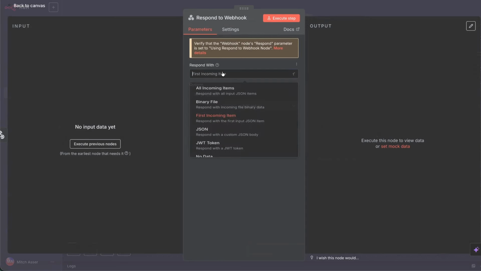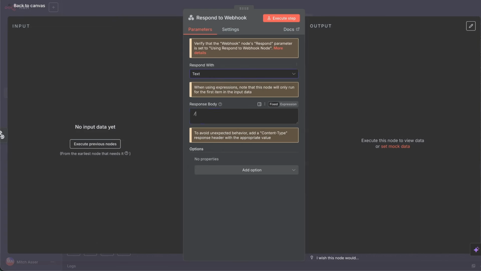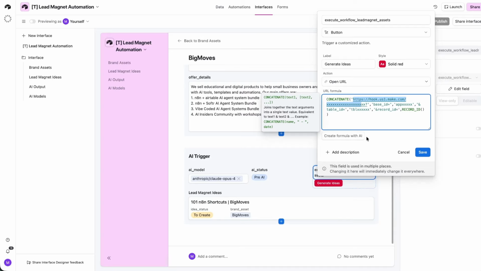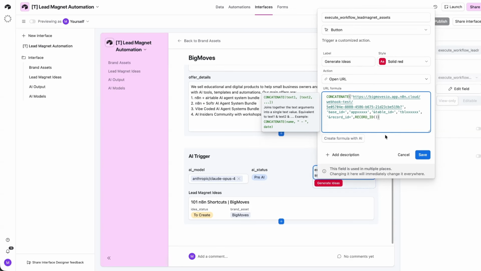So respond to webhook, and I'm going to go with text, and I have a bit of code saved here with close window. And what will happen is it will respond to that webhook and immediately close the window for us. So all I need to do now is add in the webhook in this section here.